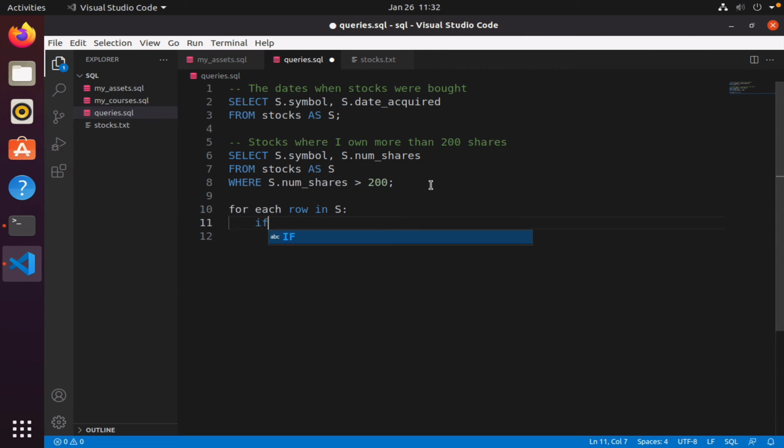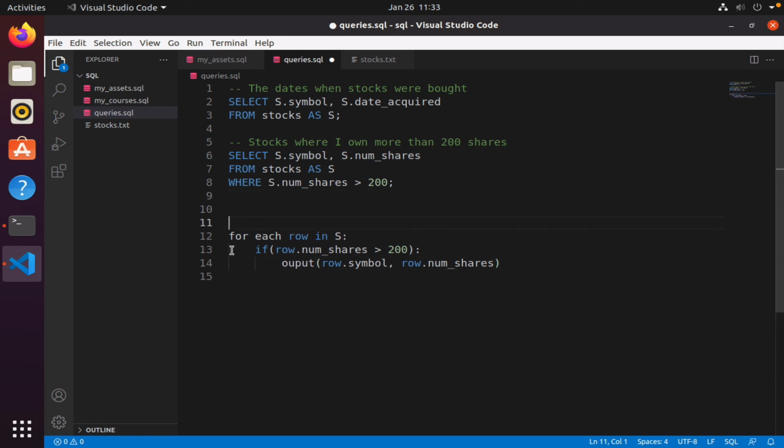Okay, I want to check if that row's num shares is greater than 200, then I want to output that row. Okay, so let's say maybe it's a function. Let's say row dot output. So no, not row output, but row dot symbol and row dot num shares. Okay. So in reality, SQL is doing a big loop. Okay, so what it will do, it will look through every single row, every row.